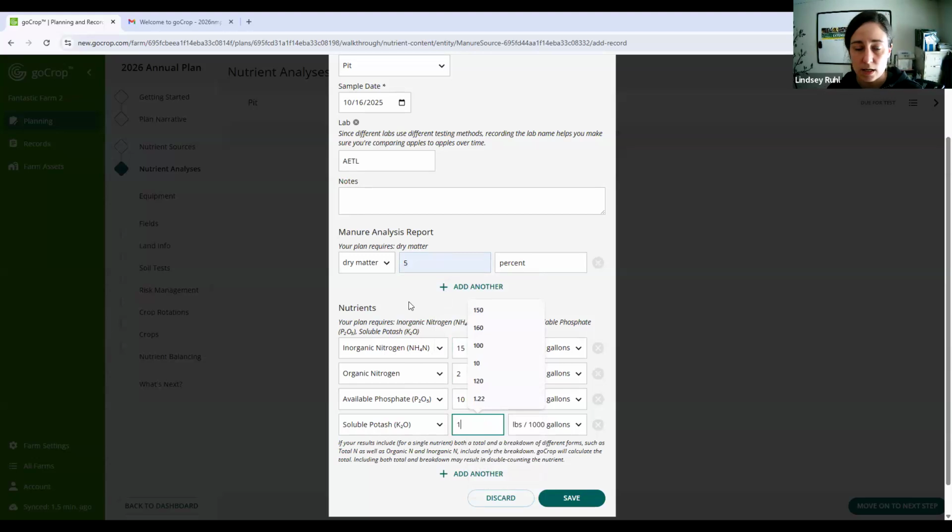I would say, and you will see on your manure analysis report a row that says total nitrogen. For goCrop's purposes, ignore that. Especially if it's your first time in goCrop, only enter what it asks for.